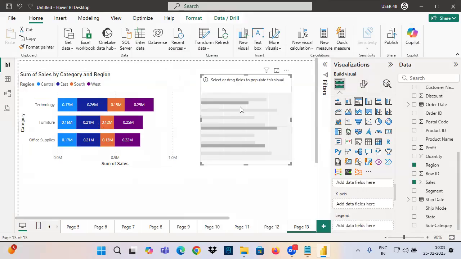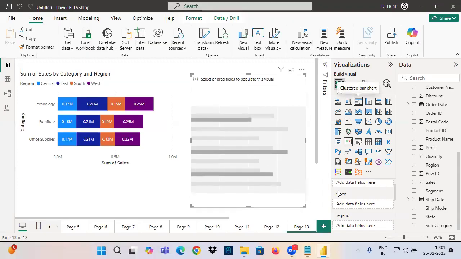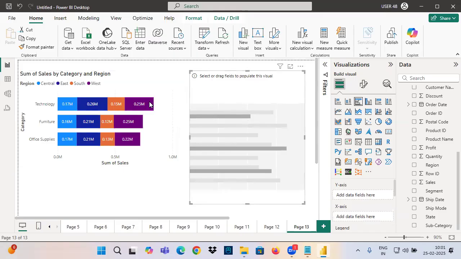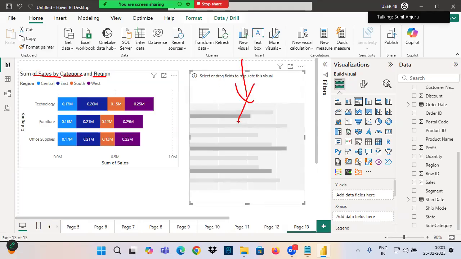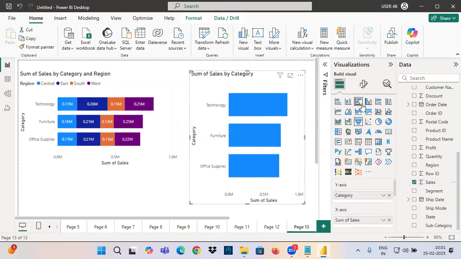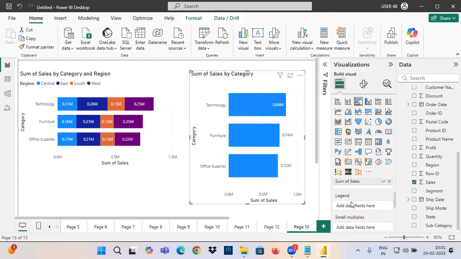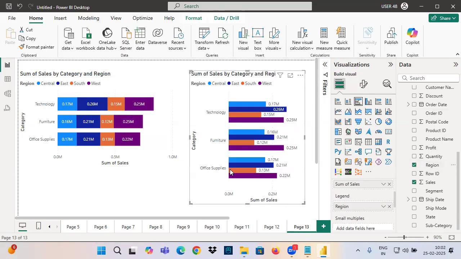Clustered bar chart. Now try to present the same information in the clustered bar chart. In the clustered bar chart, you will have the same field wells. What field wells do you have for the stacked bar chart? The clustered bar chart also has the same field wells, but the presentation will be different. Now I want to show category-wise, region-wise sales. Where to drag the category column? Axis. Where to drag the sales column? X axis. Is it a clustered bar chart or a bar chart? Bar chart. You want to add region now. Where? Legend. When I drag it to legend, it added the region.